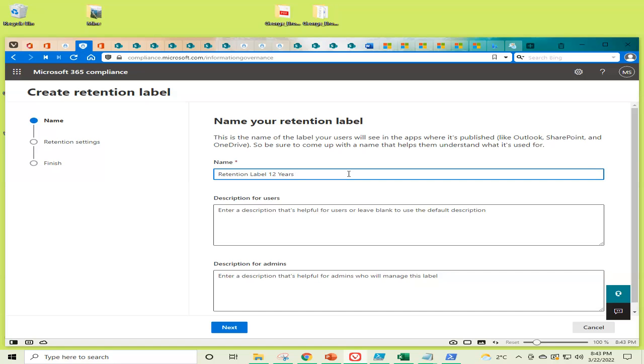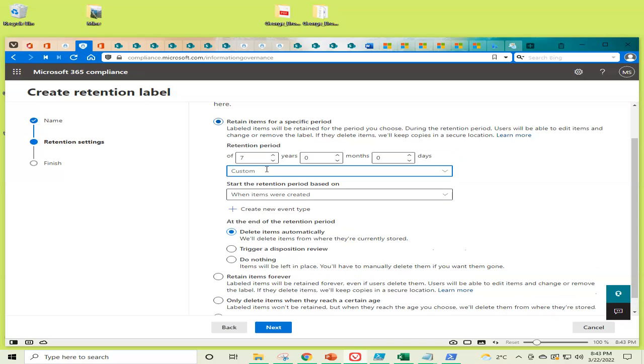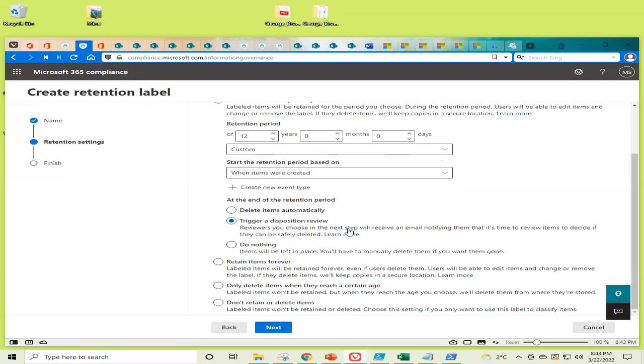This is just the name, but inside we will give the parameters, the values for 12 years. Here we can write information, but I'm just keeping the same and clicking on next. 7 years is the default selected here, but we can keep custom this time, and the number of years, 12 years, this many months, this many days, we can even fine grain. Custom, and start the retention period based on when items were created. When the items were created, delete automatically? No. Trigger a disposition review.